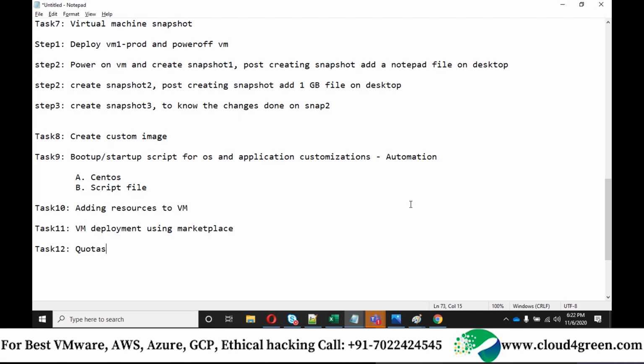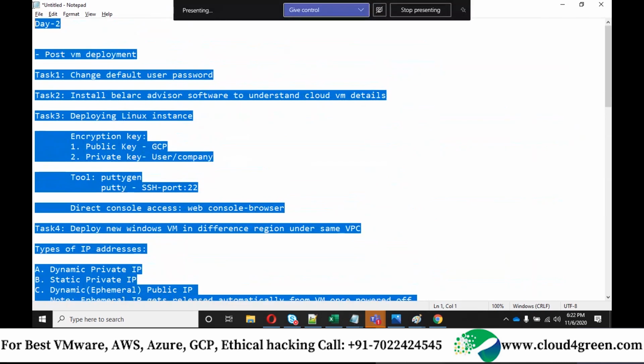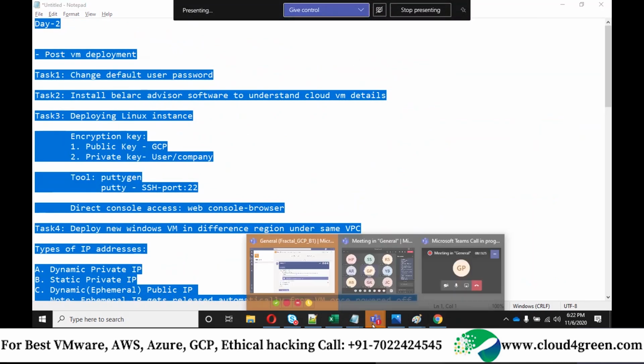For the remaining 2 days, we will again have labs. I'll try to keep the examples as simple as possible so that you can easily understand. The one thing I expect from you is to make a note. Anyhow, you have a video, but as I make steps here, I'll put this in your chat window. You can also keep track of this.